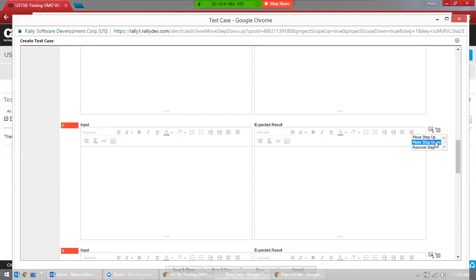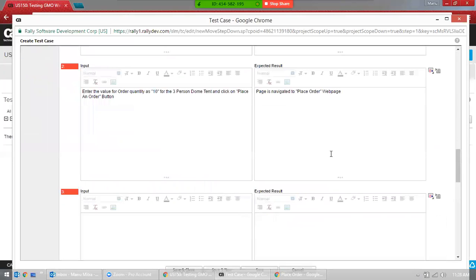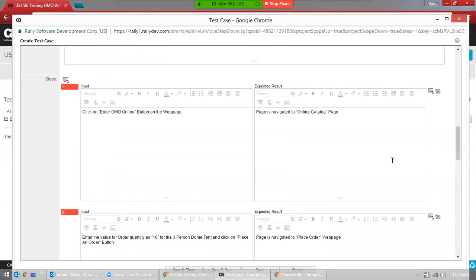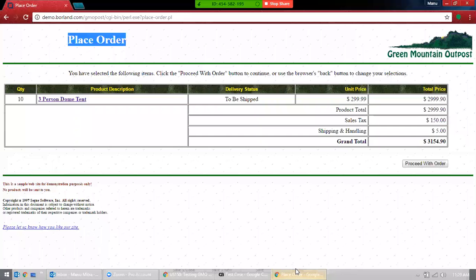Once you move this step down, now I have made this successfully the third step, because this is my third step, not second step. So if you're having such issues, just make sure you use this action menu option, which is located in the corner of the box of every step. Okay, so you can see this action menu in every step. You see this? Okay, now let's write the third step.